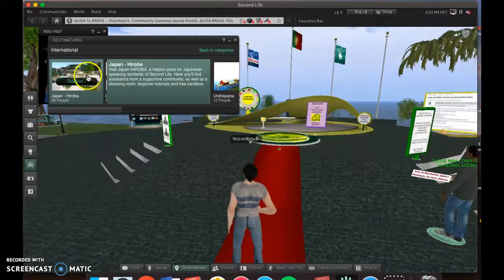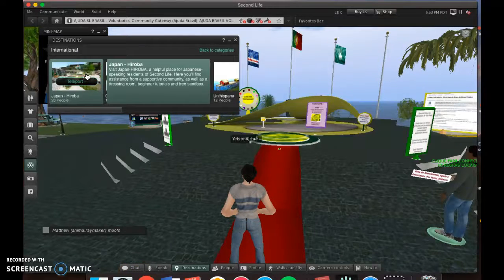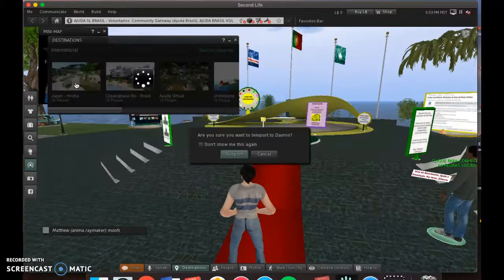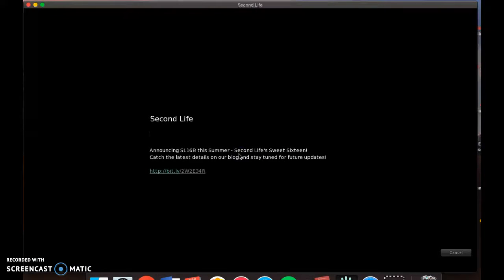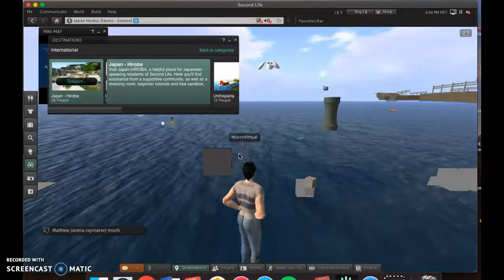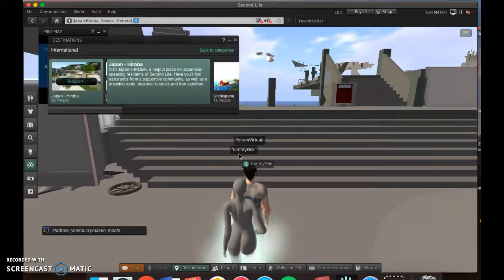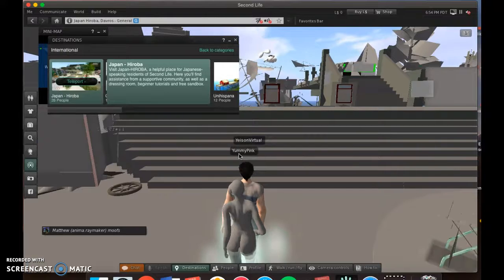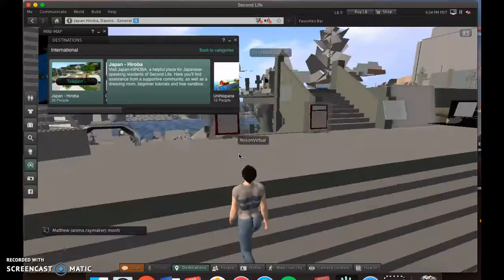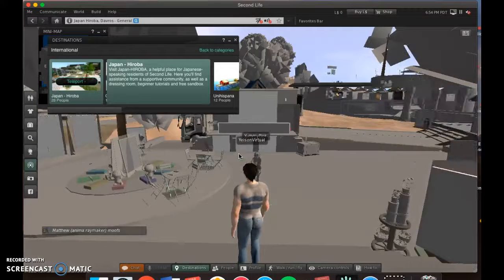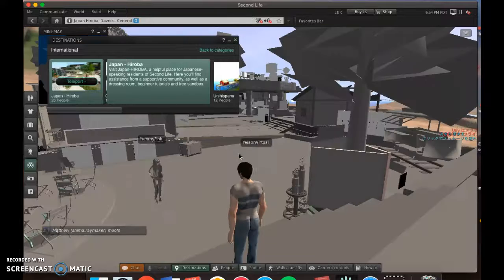So if, for example, I want to go to Japan, Hiroba, I'm just going to click on teleport. And now you are being teleported to that destination that you selected. As you can see, now I am in that destination.